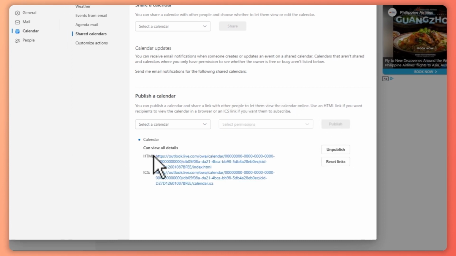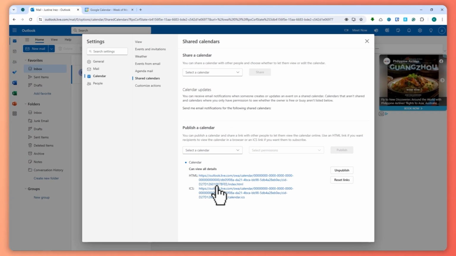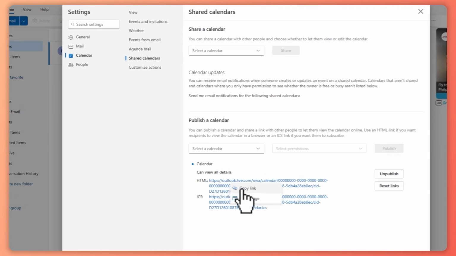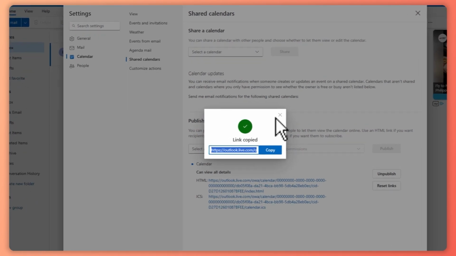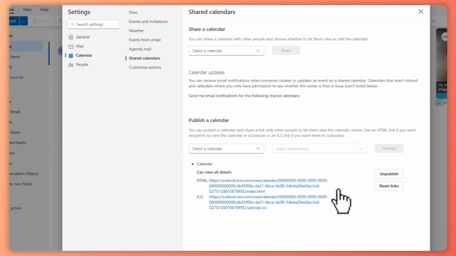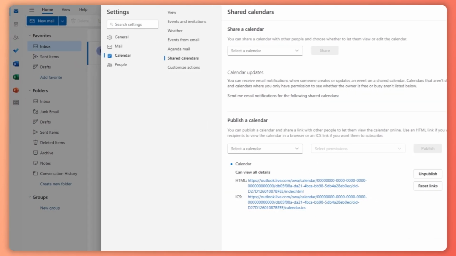Once you click on publish, you should be seeing this information. You have the HTML and ICS. What you want is the HTML, so tap or click on it, and then click on copy link. Once you're done, make sure that you copy it.